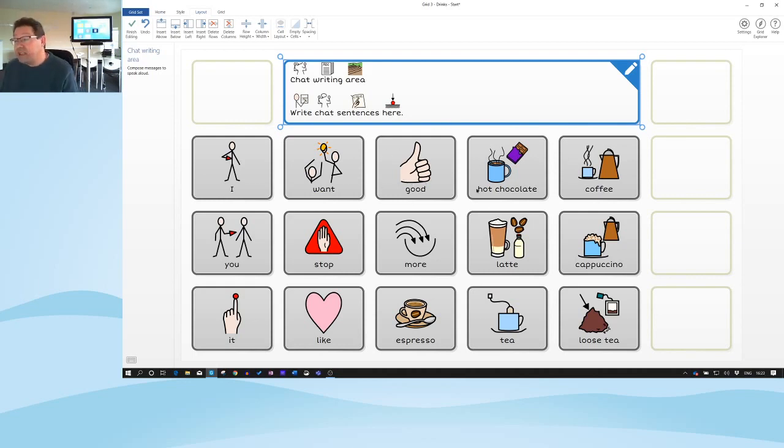So we've looked at creating new cells. We've looked at adding a chat writing area, which involved adding an extra row. What if you want to edit a cell that is already there? How would you do that? Well, we're going to change the coffee cell. We're going to change it so it says more specifically how I like my coffee. So if I select that cell, you can see that at the moment it's got a write command on it, and it's going to say the word coffee, which is written there.